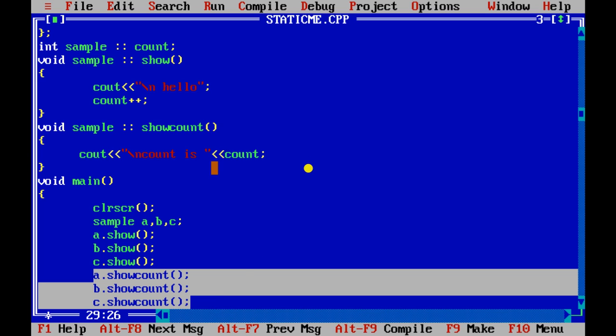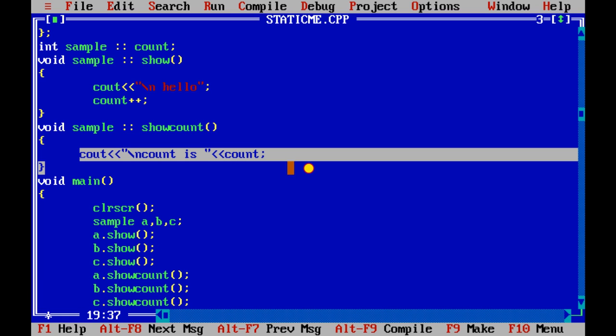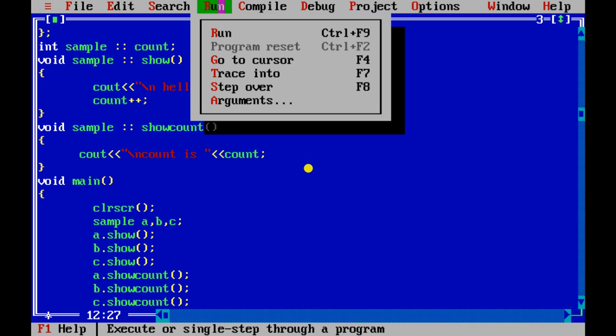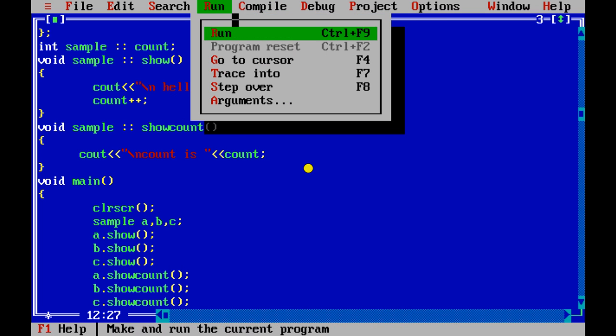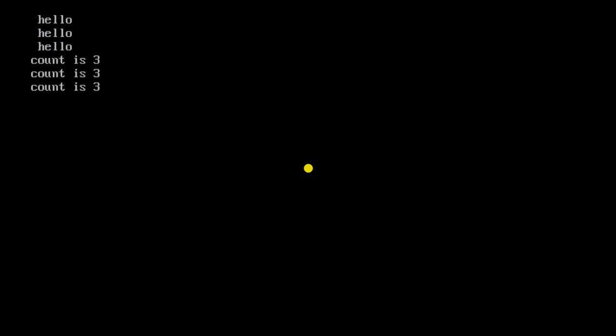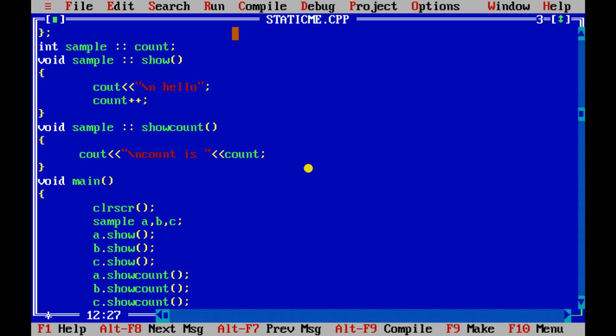Okay, so we are accessing this function through the 3 objects, right? Whatever I have written in this function will be performed. What I have written here is count, so it will be performed 3 times and printed 3 times. So directly I will compile first, 0 errors, run. See, the count value 3 has been printed 3 times. So I will remove this one.